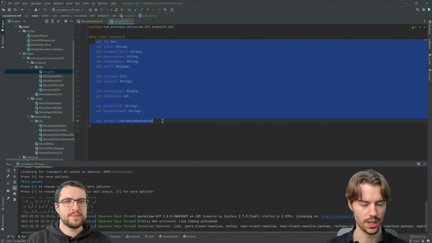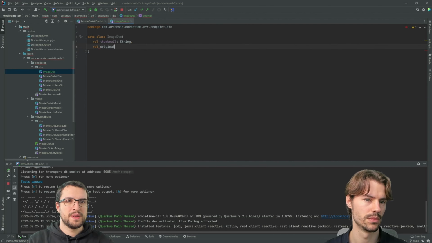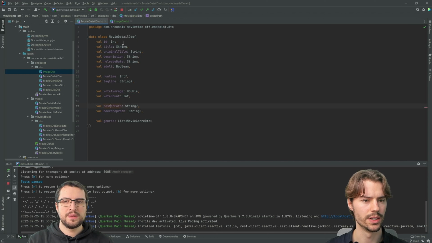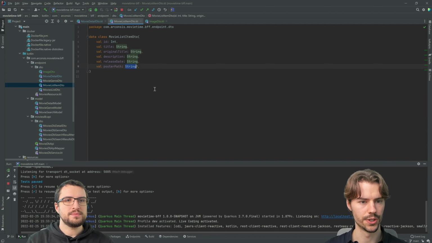And here we have a thumbnail, and we have original. Okay. And then in the detail we have the image DTO, because this is optional. Not all movies have a poster. Same for the backdrop, and same for the movie list item. Now I also wouldn't call this poster path any longer, just poster. Yeah, same here.